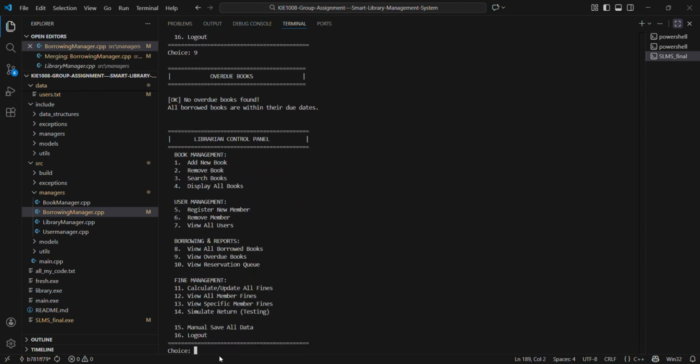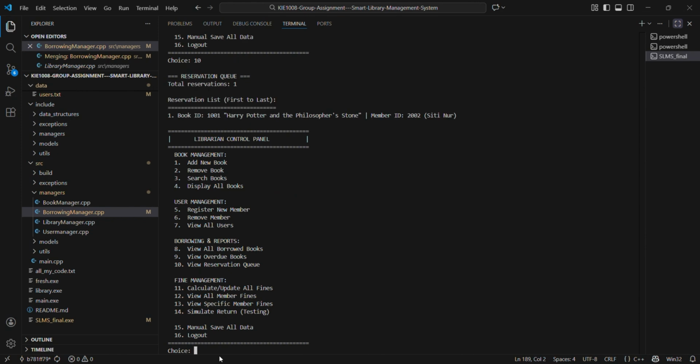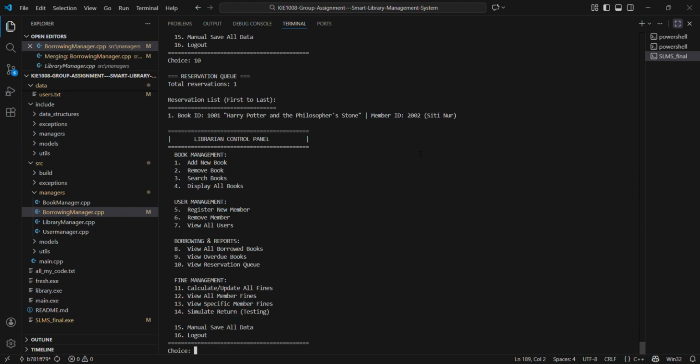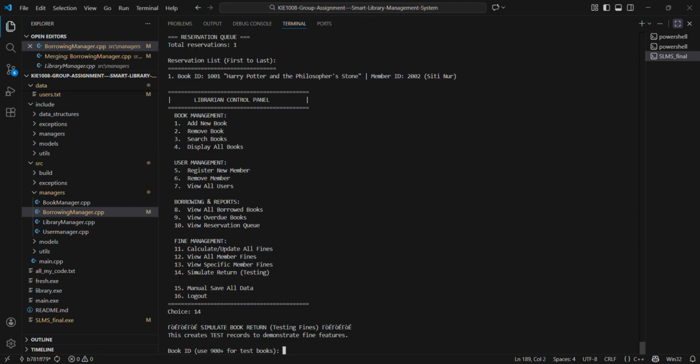So you can also view the reservation queue. As you can see here, Satan is queuing as the number 1 queue for the book Harry Potter and the Philosopher's Stone, as the one holding the current book is the first user 2001. So to simulate our file management and so on, let's create testing data with this feature.